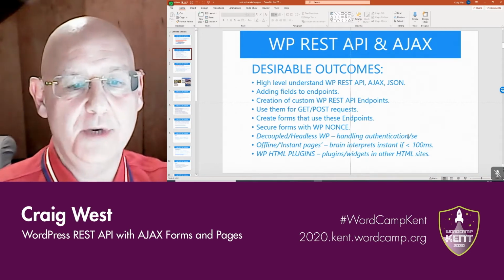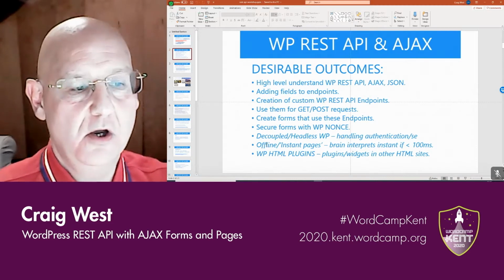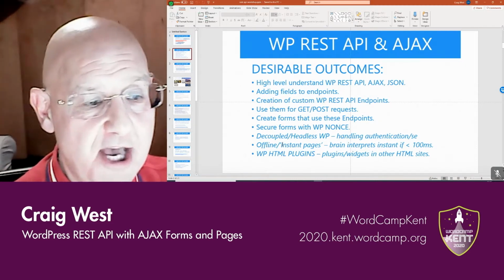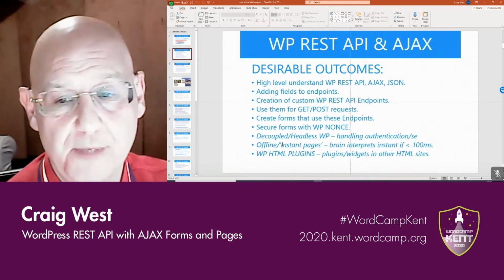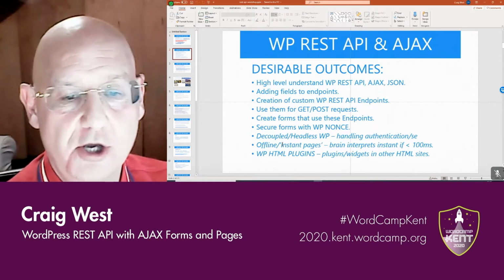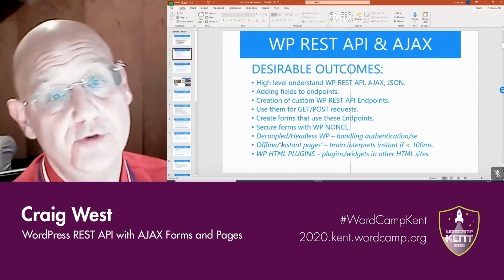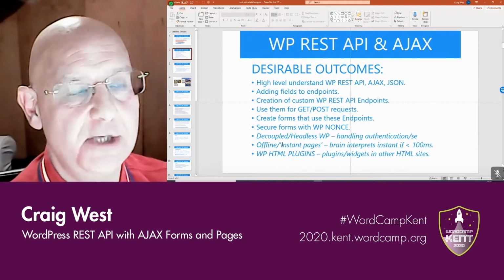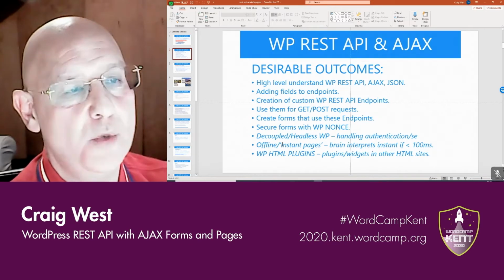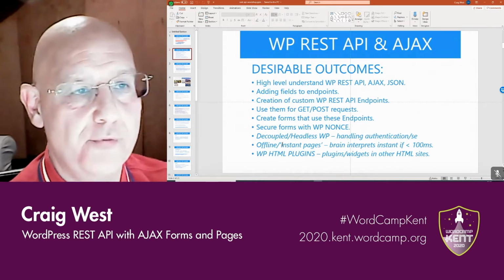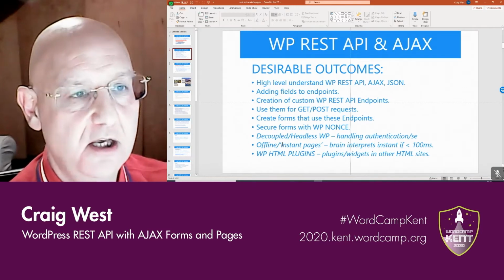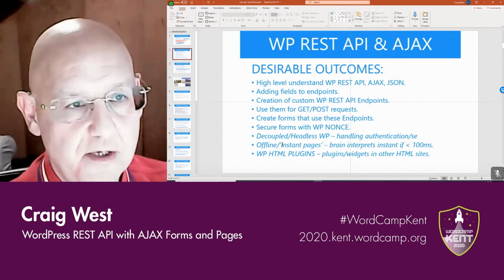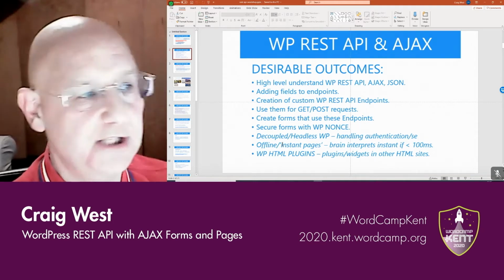We'll look at how we can handle authentication. We'll also look at how this can enable us to use some of the other technologies to have offline and almost instant pages, because the brain interprets instant as being less than 100 milliseconds. And we'll also look at the idea of WP-HTML plugins or widgets that connect to WordPress functionality and content that can be deployed in other websites anywhere for increased exposure and service.